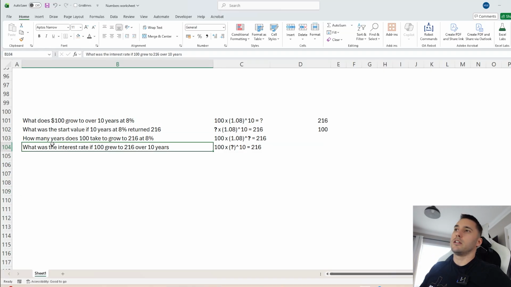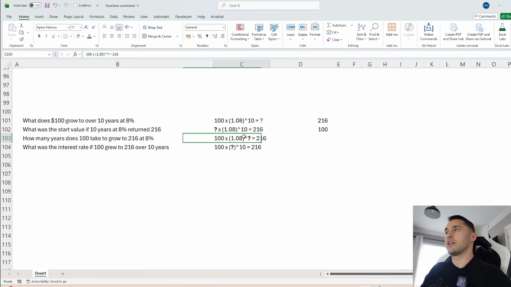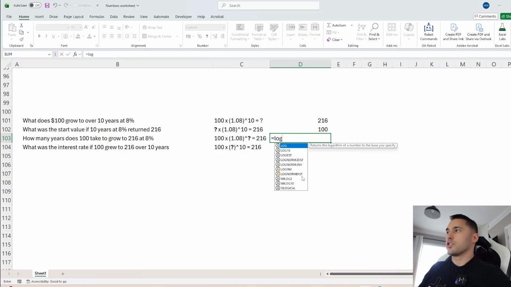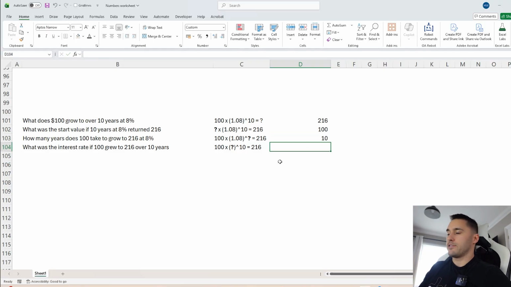So this is where it gets a little tricky. How many years does $100 take to grow to $216 at 8%? So this time we're looking for this question mark bit. And this is where logarithms come in. So for this one, the solution is to say log. Our number is going to be 216 over 100, and our base is going to be 1.08. So that gives us 10 years.